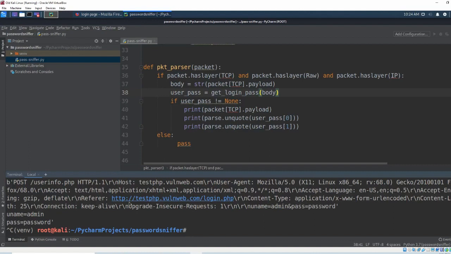In the next video, we can combine it with our ARP spoofer and see how we can sniff the usernames and passwords on a different machine. The same way we did right now in Kali Linux, just we're going to try to sniff the usernames and passwords on a Windows 10 machine.